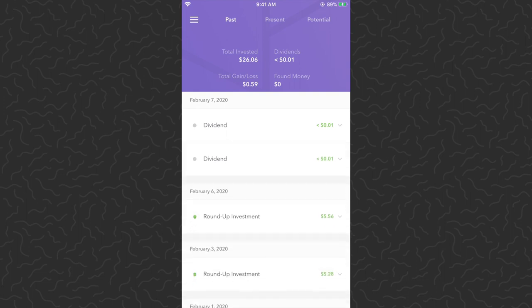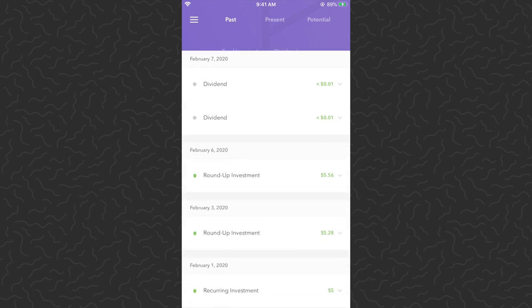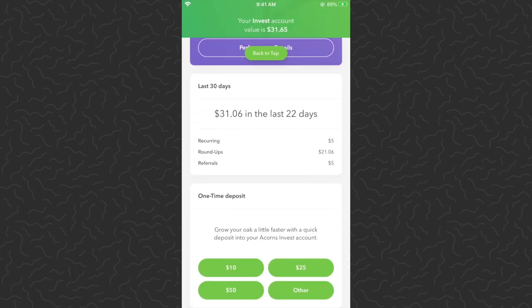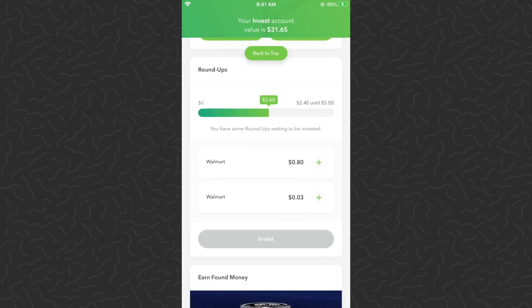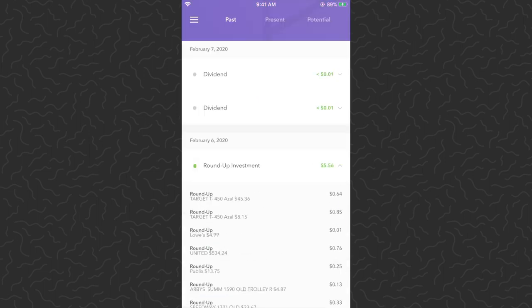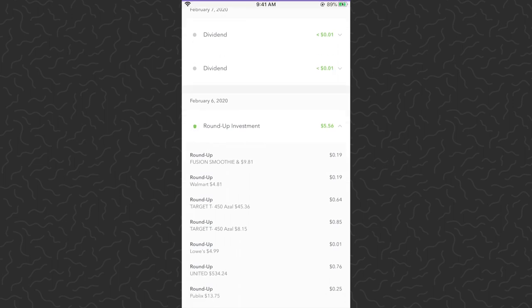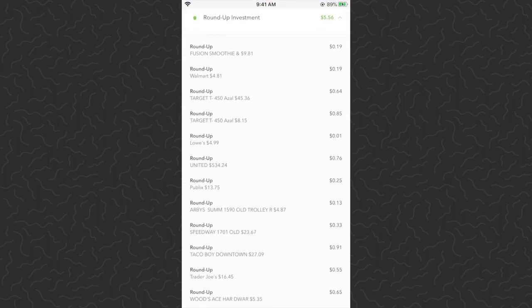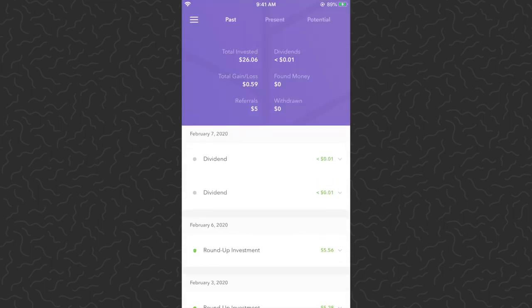And then the roundup investments, how they work. Basically, let's say you buy something that is $1.85. It's gonna take the extra 15 cents and add that into a little pool here. So you can see here's my roundups. And once that pool gets to $5, it's gonna automatically invest that for you. So if we look at one of these, you'll see all of the specific roundups that it did for me in this period. So it's just taking your spare change, rounding that up to the next dollar and then investing it for you once it gets to a threshold of $5.